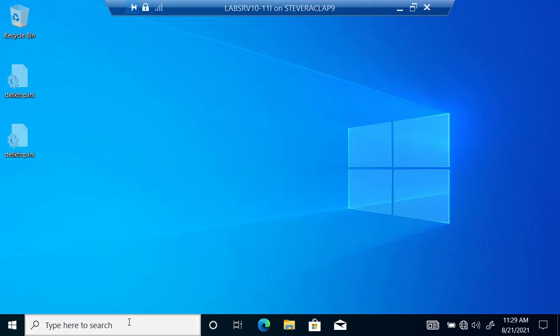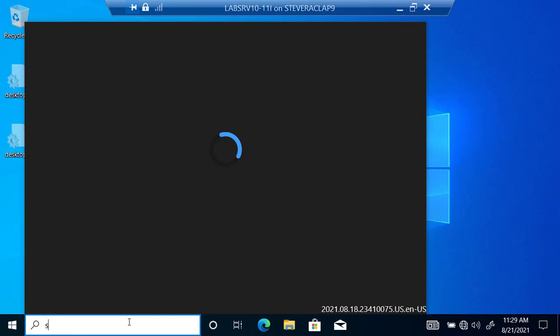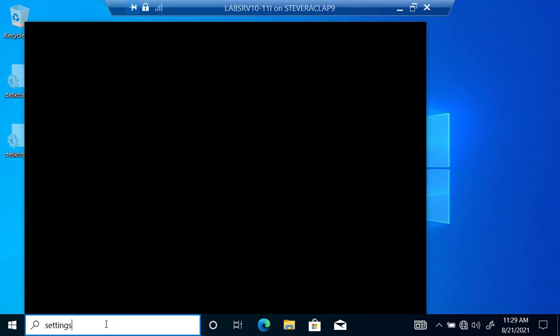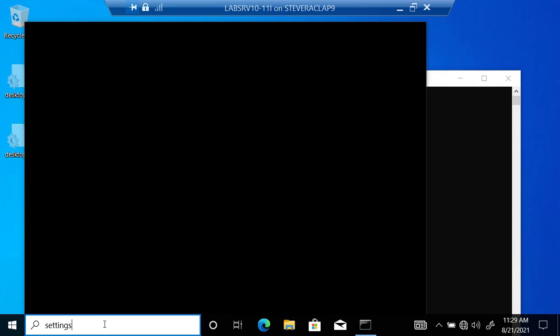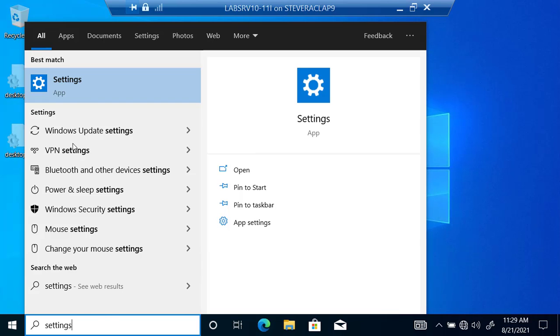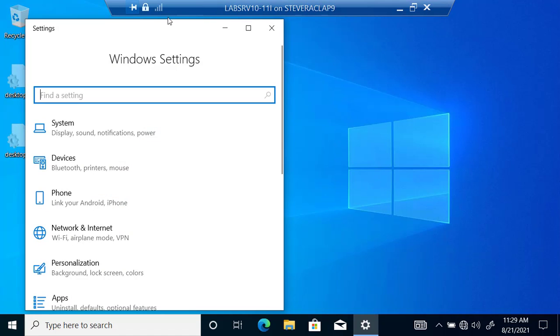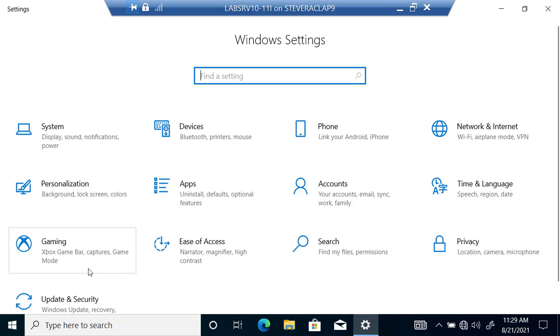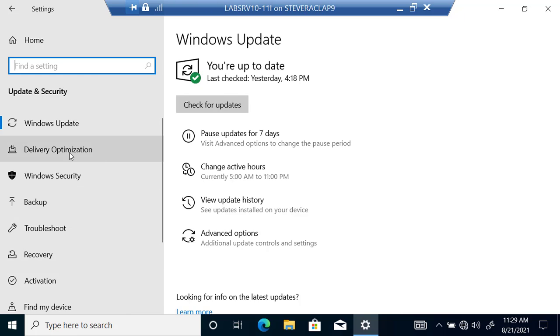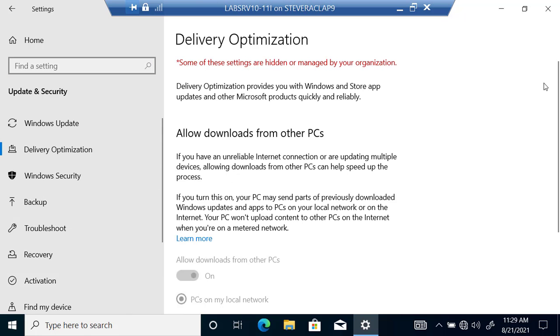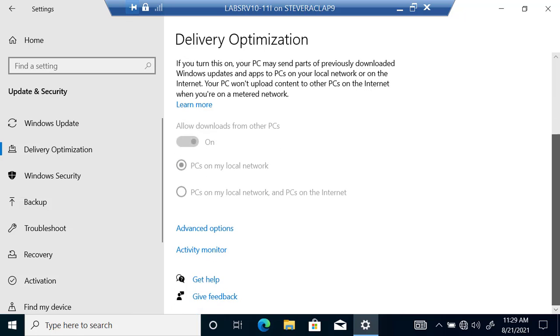All right, so settings. All right, settings here. These machines are sleepy. They just woke up, so it'll be a second, probably. But here they are. Okay, good. Settings. And then I'll expand Updates and Security, and then Delivery Optimization. Same thing, you see the policy is in place there, and then Activity Monitor here.